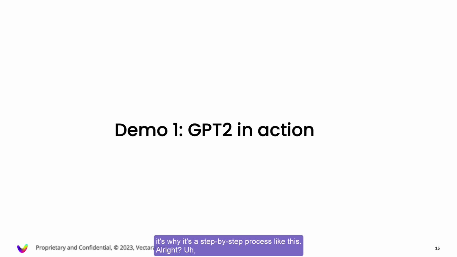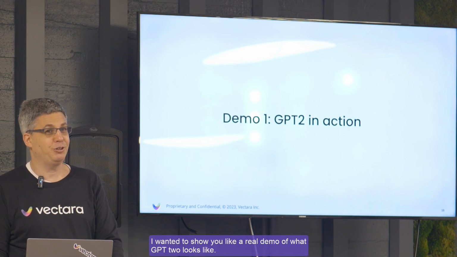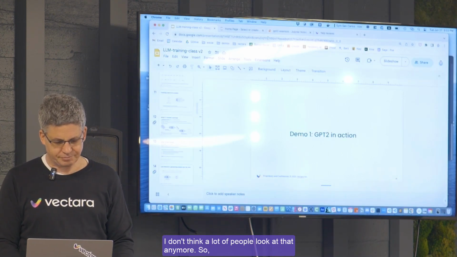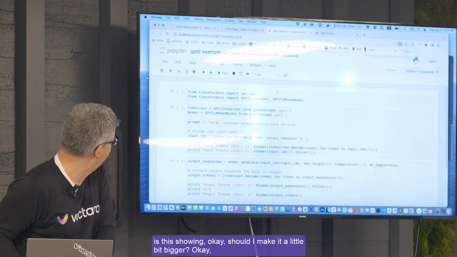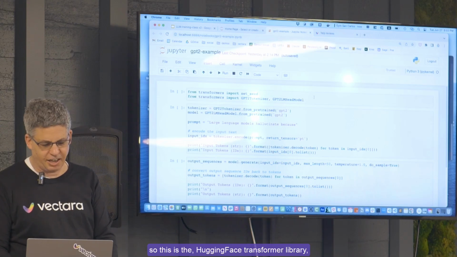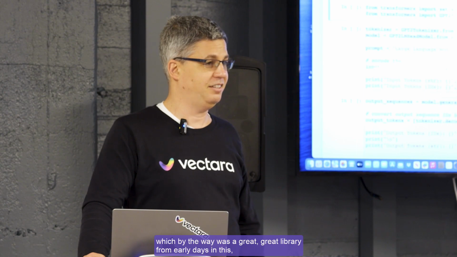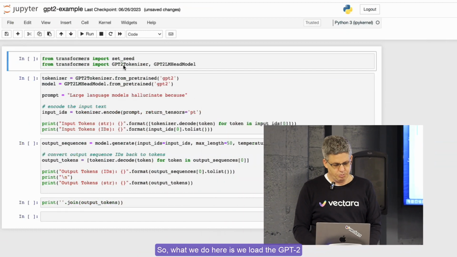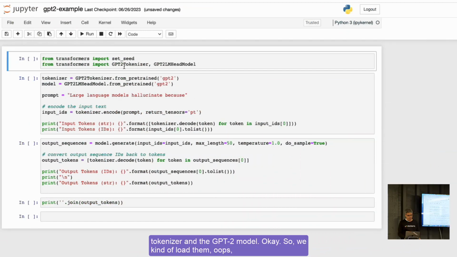All right. Since I told you I was early on in GPT-2, I wanted to show you a real demo of what GPT-2 looks like. I don't think a lot of people look at that anymore. Is this showing okay? I'm just going to make it a little bit bigger. Okay, so this is the Hugging Face Transformers library, which, by the way, has been a great library from the early days in this space. They made everything available to everybody. What we do here is load a GPT-2 tokenizer and the GPT-2 model.